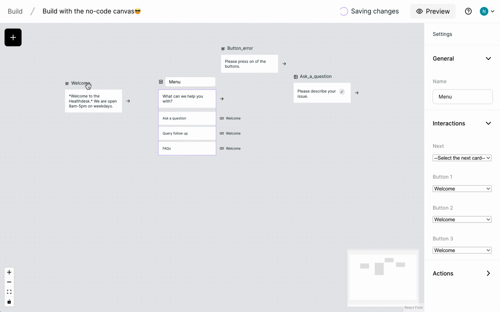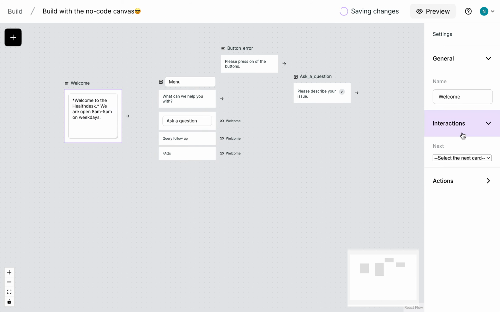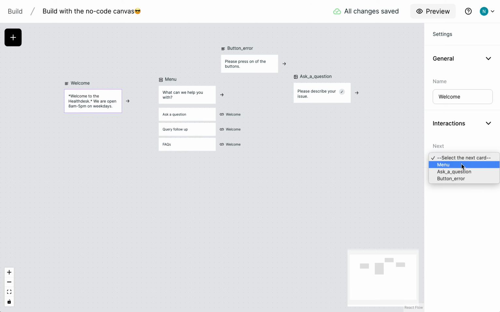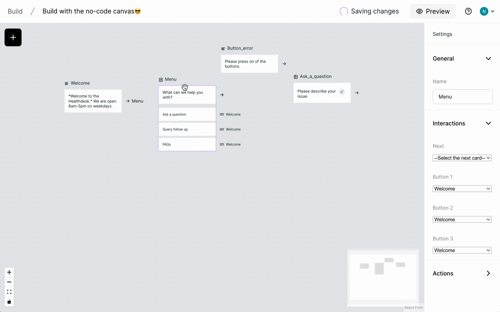And how do I connect them? So as you click on a card, notice how the right hand panel changes. I want to say that my welcome card should go to my menu. And then on my menu card, if you press button 1, you go to the ask a question card. I haven't created content for the others. And then I also want to say that if they navigate wrongly, it should go to the button error card.